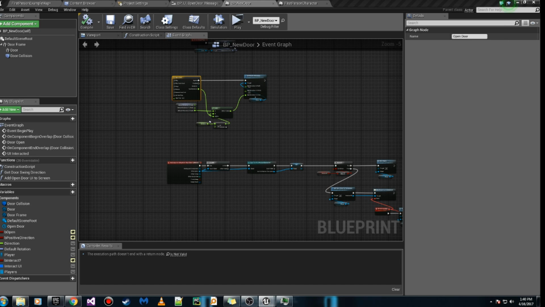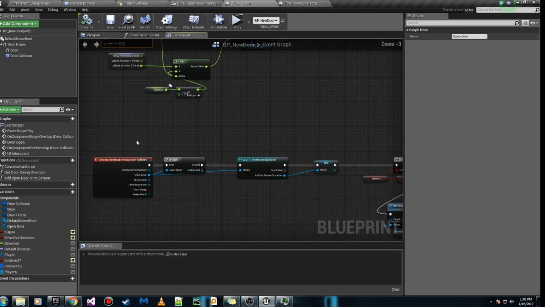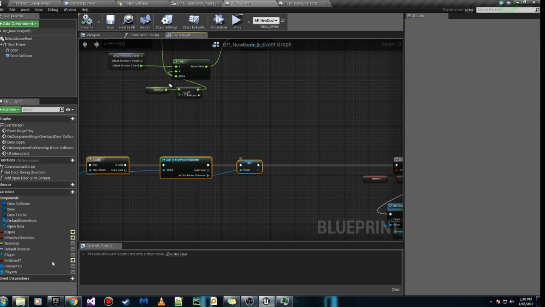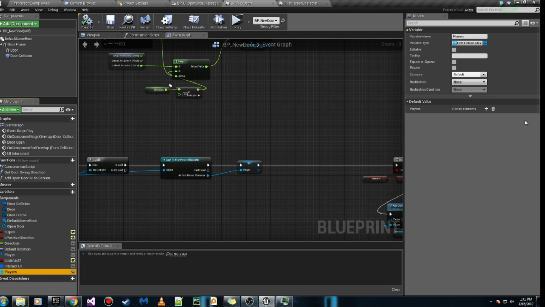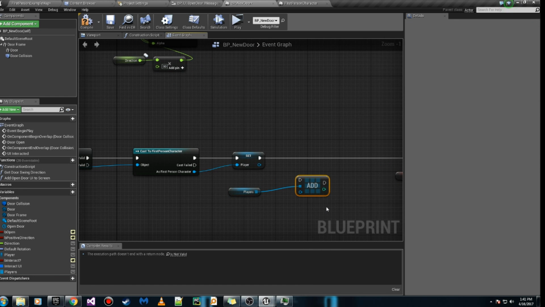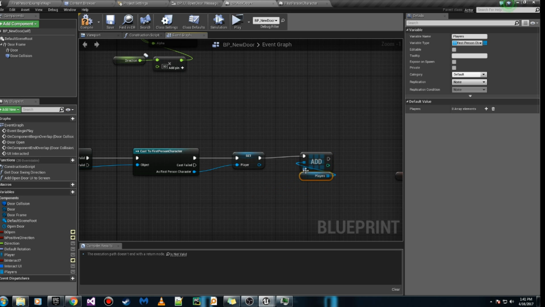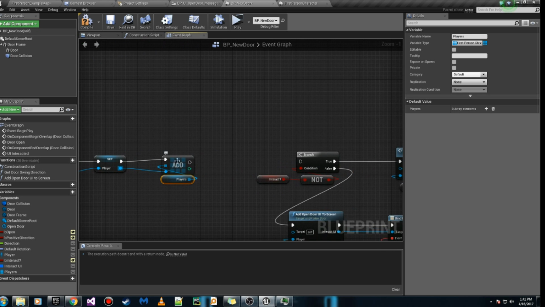What we're going to do is create a variable. The variable is going to be an array of players. I already have it created. I just created a duplicate of my player variable and made it an array. This is going to keep track of all the players in the volume. So we're going to call add to that array, and we're going to add our player. And then we're going to connect that back up to interact.